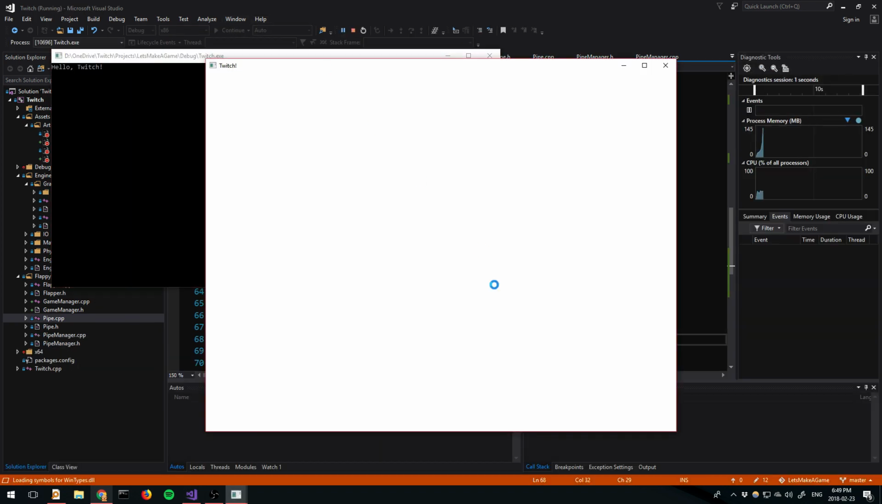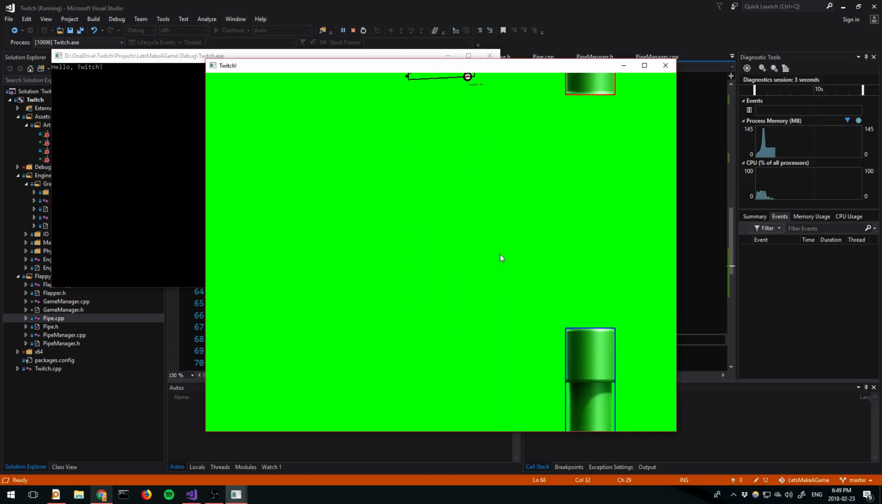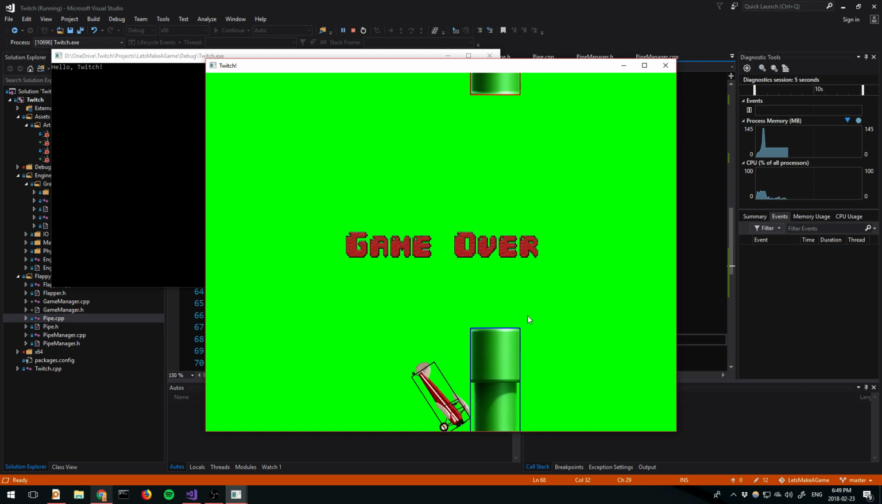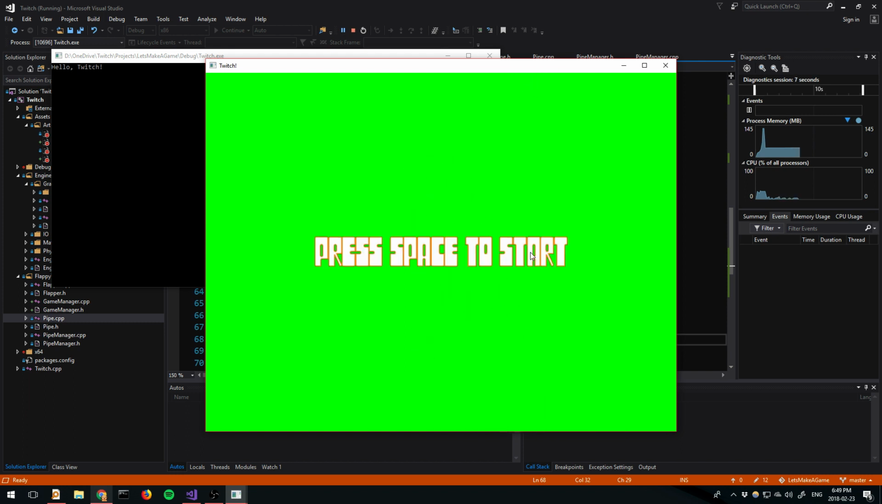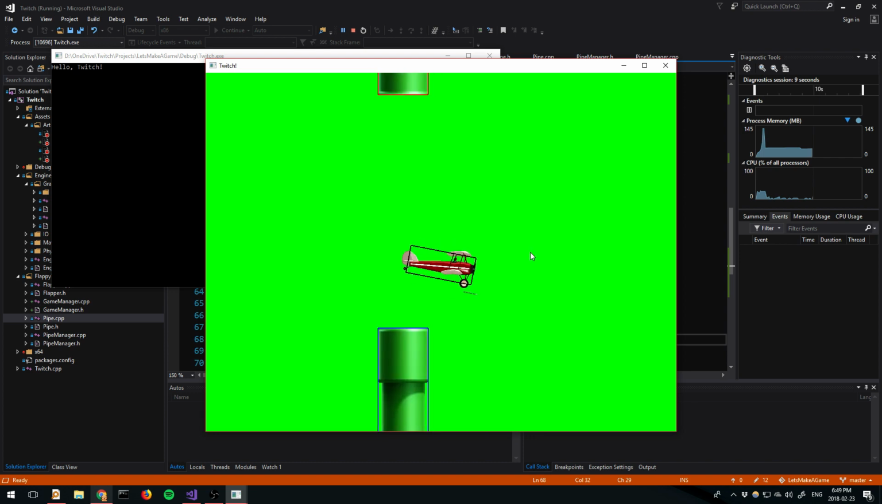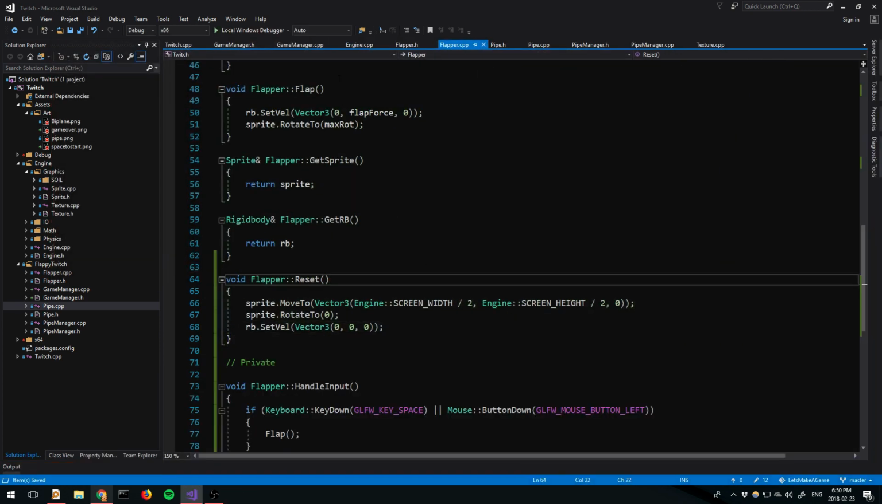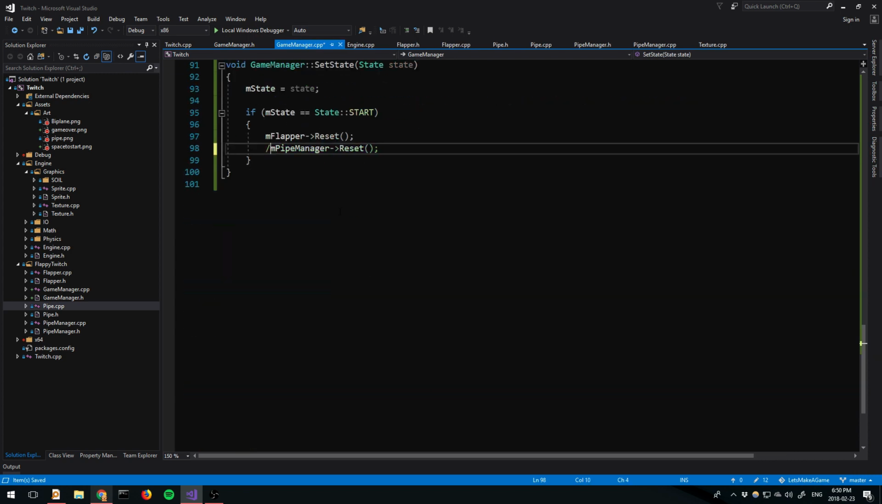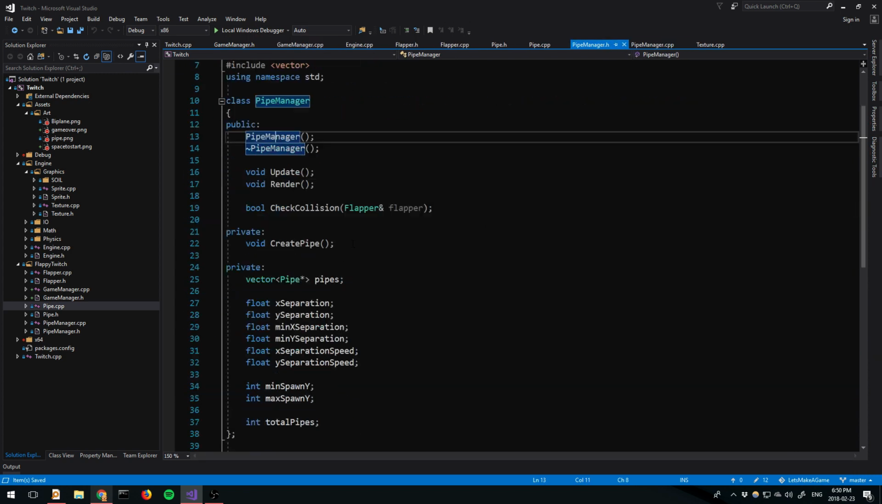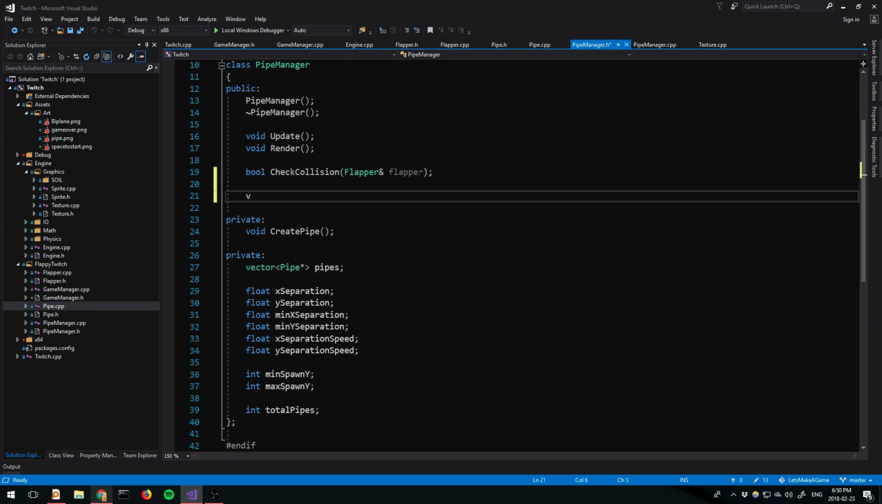So now, if we're coming down at a steep velocity there, it should basically just hover again, yeah. But you can see again, the pipes are still there. So it's okay. I think the flapper reset is pretty much done. Let's go back and create the pipe manager reset. And it'll be something similar.